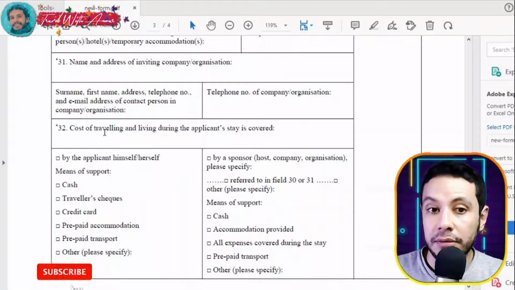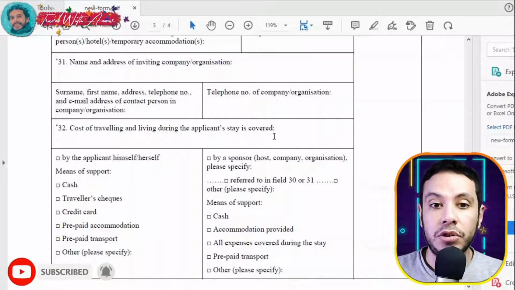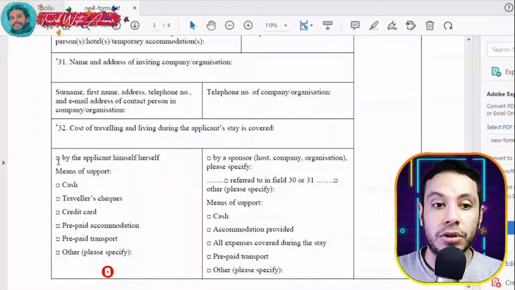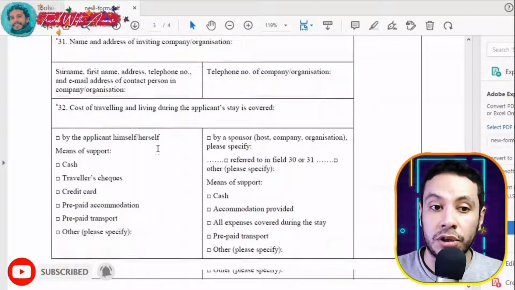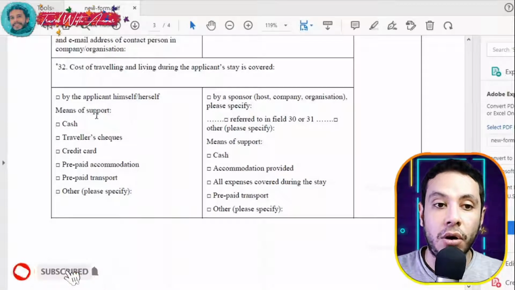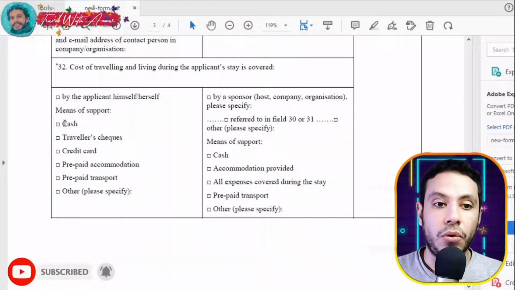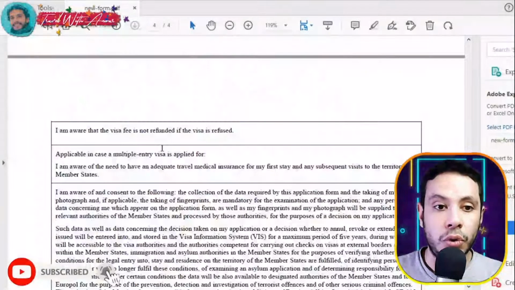The cost of traveling and living during the applicant's stay is covered. You will choose either by yourself or by a sponsor, host company or organization. And also you will have to clarify the means of support. Is it cash, or you will use also credit card, or even both? Just choose the option that suits you more.